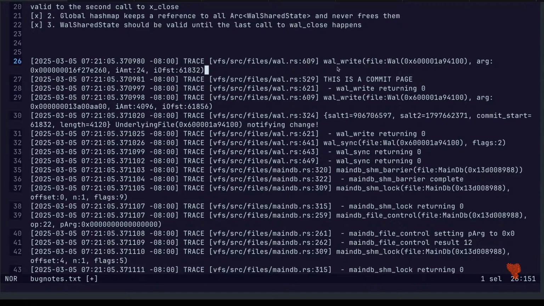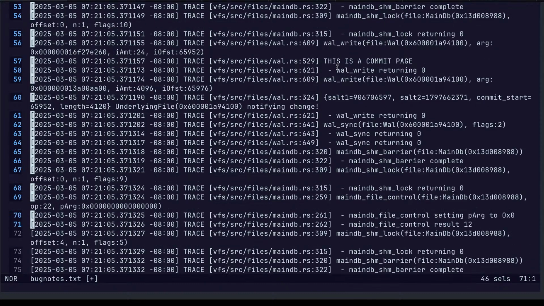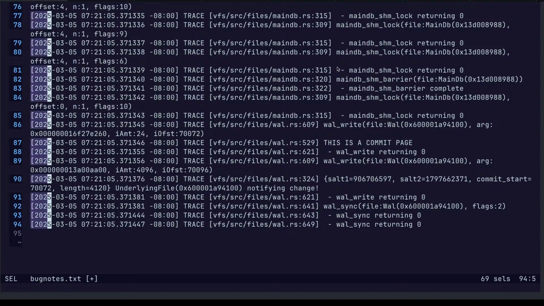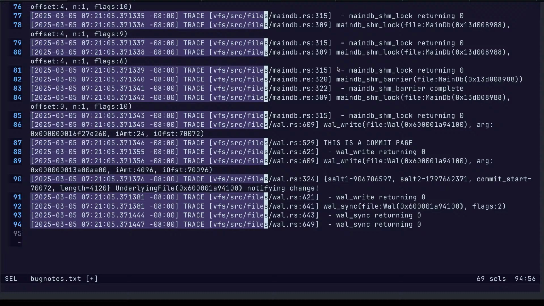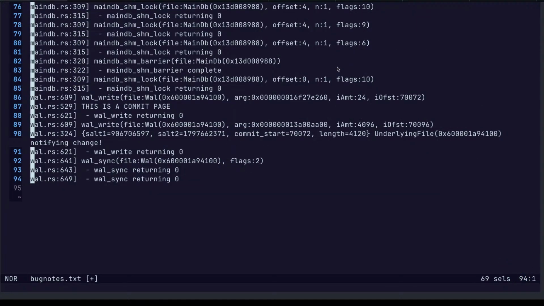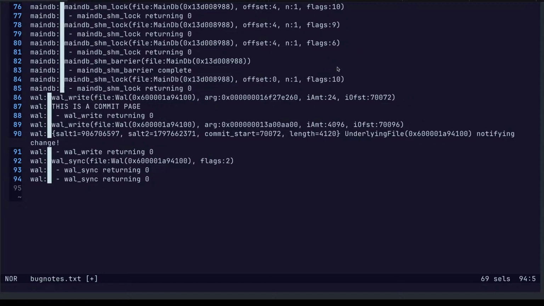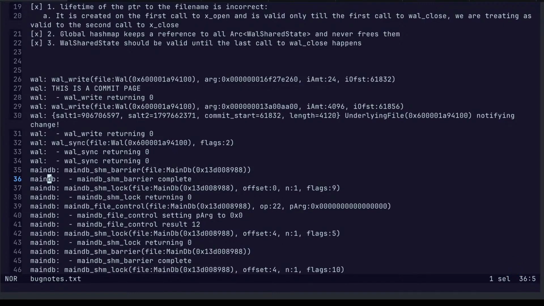Yeah. Let's figure this out. Let's get rid of the beginning bits. Let's make this more usable. Let's go up to here. There we go. Much better. So I can see if it's WAL, if it's main DB, and what's happening.